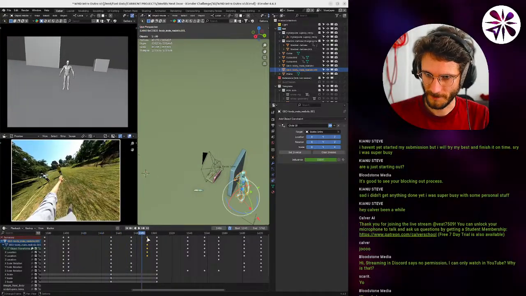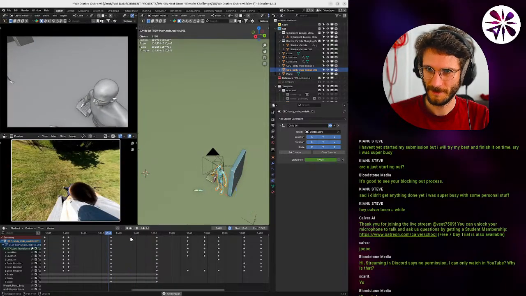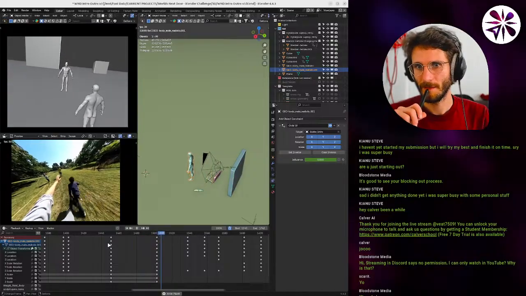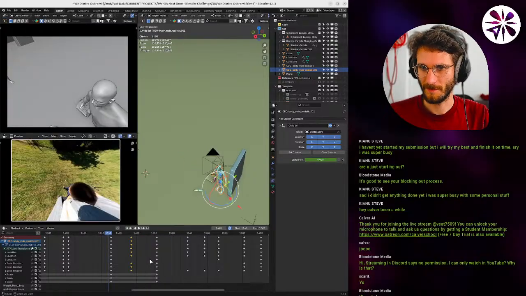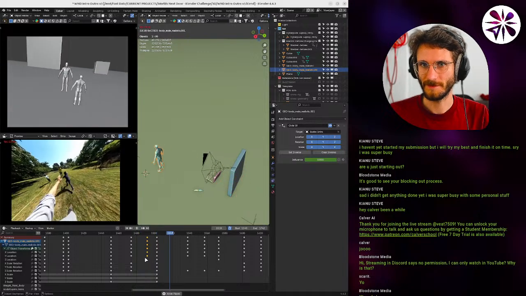What are these keyframes doing? Just moving him around like crazy. Yeah, I guess this. Ah, no, wait. So yeah, it feels more like he's running off. This is good, yeah.